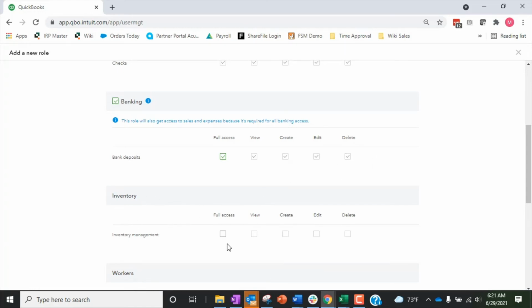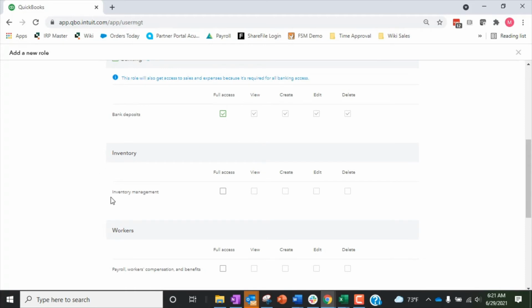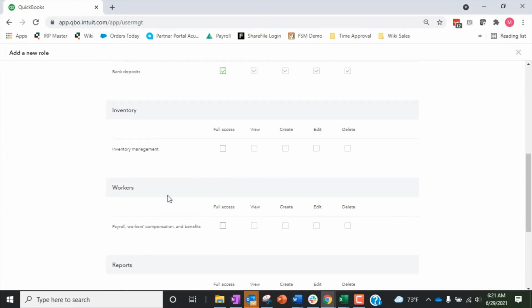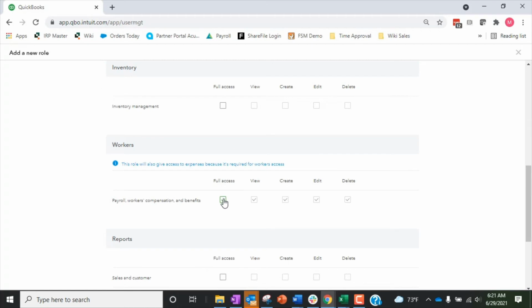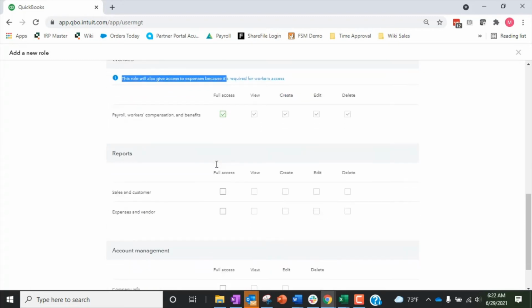Coming down below here, we have inventory. So when we check off the inventory section, you're giving them access to things like setting up inventory items and being able to do inventory adjustments. Again, if we give them full access here, it doesn't give you any warnings, but you can. And then workers, you're giving them access to payroll, workers' compensation, and benefits. So again, it's all or nothing. And with workers, expenses are required, right? So if you check this one off, you have to check off expenses.